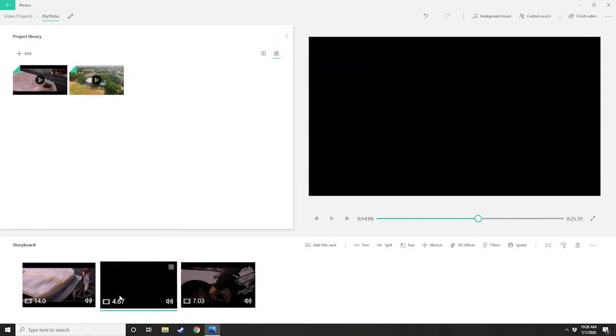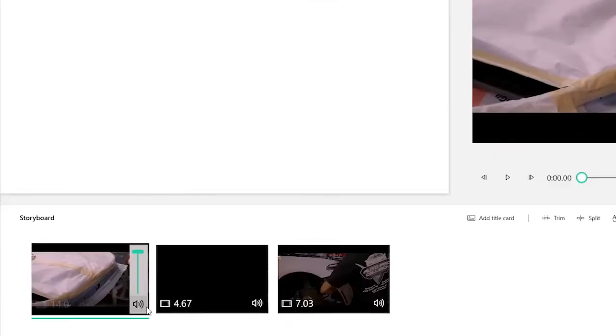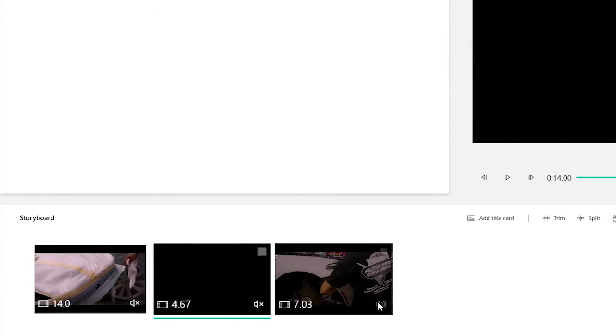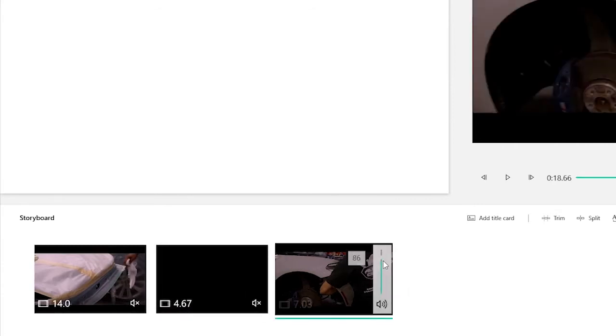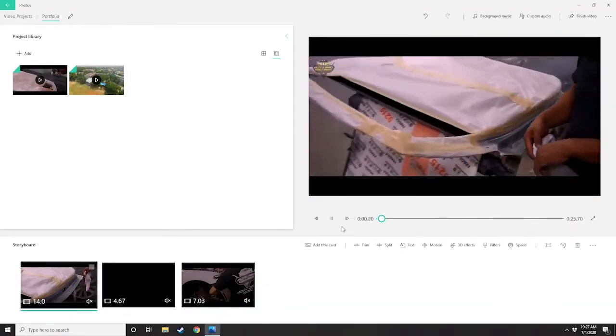To mute the sound or to put the sound down, just select the clip and go to the right side. The volume icon is going to show up, and then all you have to do is put down the volume, okay? Because I want to add my own music to the main video. If I play it, you're not going to hear anything.